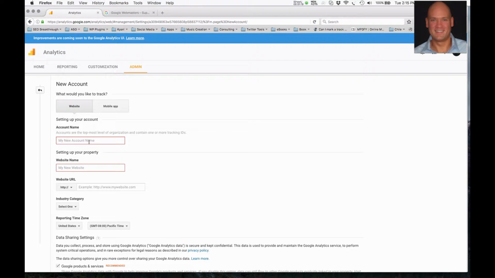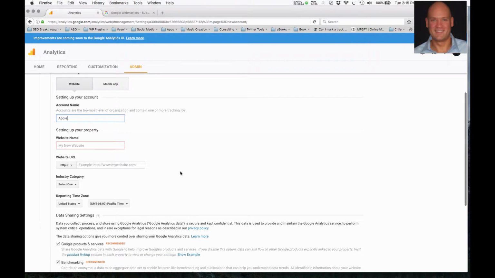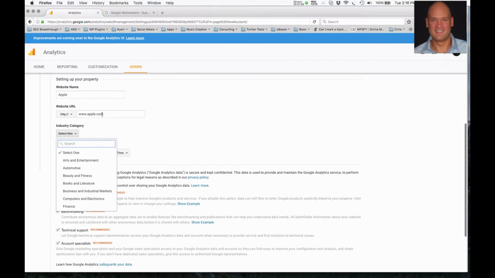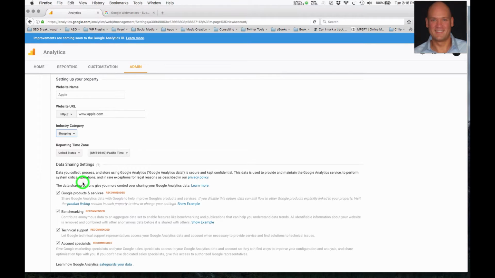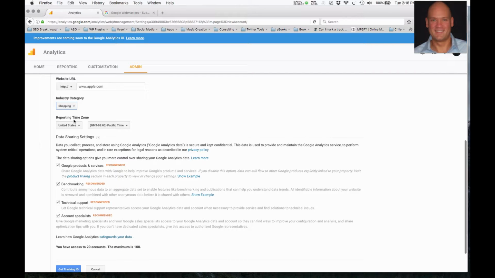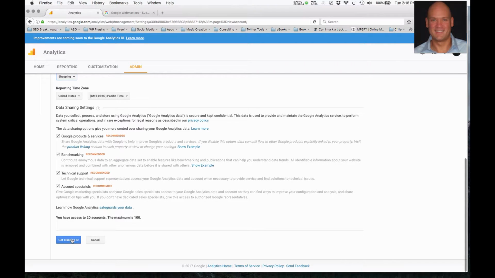I'm just going to do this with Apple because I've used it in the past. And obviously I'm not going to be able to verify the Apple website, but I'll put in the account name is Apple, the website name Apple again, and then it already has the HTTP part, so I'll just put in www.apple.com. Select the industry that's relevant. Obviously, you're going to be putting in your information here, so put in the relevant industry. I'll put in shopping. Choose the time zone, etc., and then click on Get the Tracking ID.